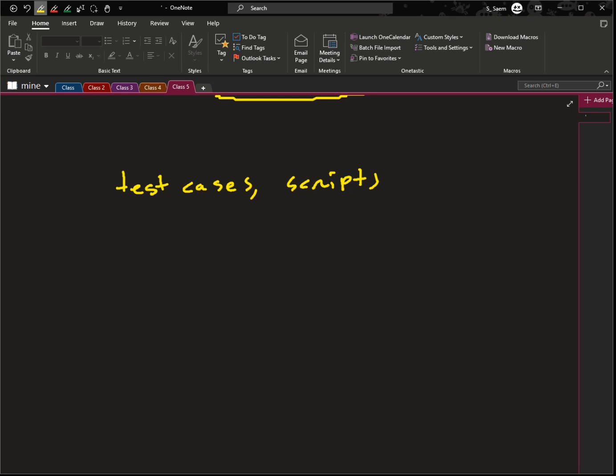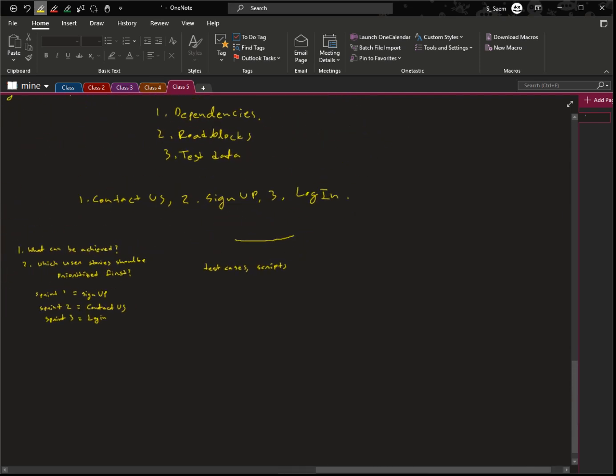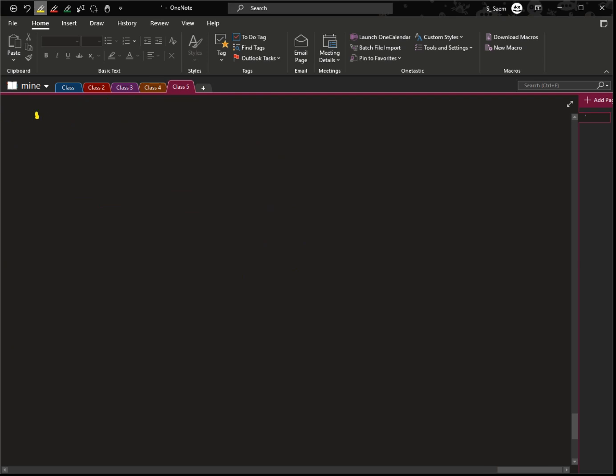Now imagine we are working on a project. We are starting to build the user interface of the application. Let's take user story one, which is the sign up page.